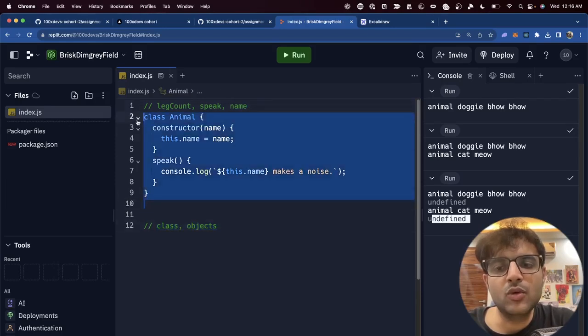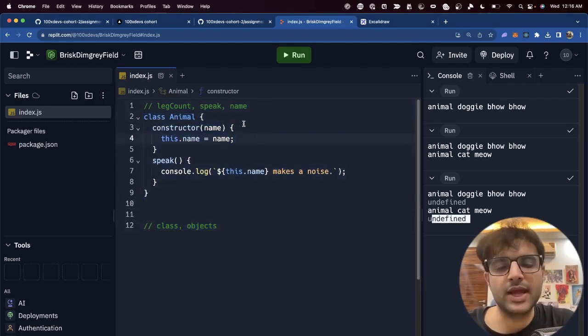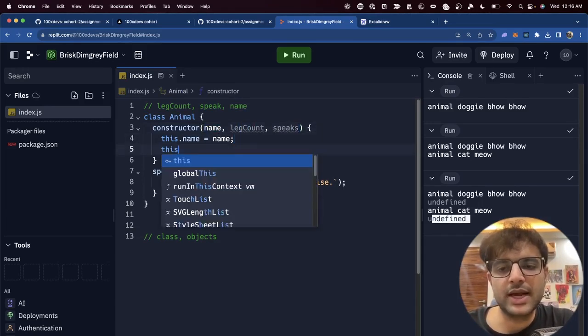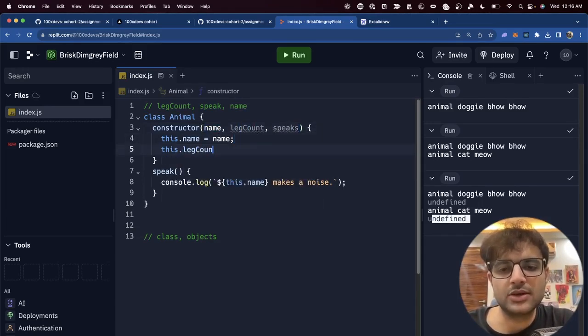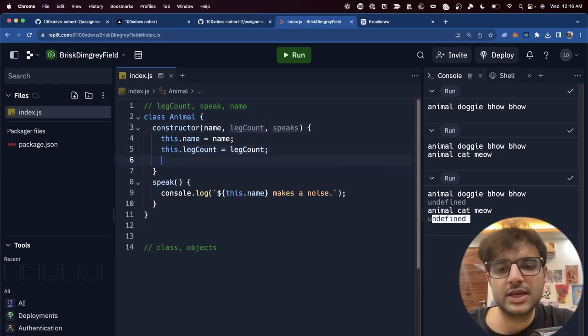I define a blueprint of every animal. Okay, bhai, every animal, I create this function called constructor inside. I say every animal has a name, has a leg count, and has whatever it speaks. And then inside I do this.name equal to something, this.legCount equal to this thing, and this.speaks equal to speaks.